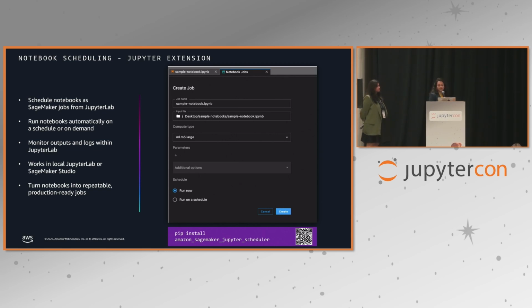Notebook scheduling is again a Jupyter extension that allows you to run notebooks as SageMaker jobs directly from JupyterLab. Once you install it using pip install amazon-sagemaker-jupyter-scheduler, you will see a screen like the one you have here. You can configure the cadence on which you want to run the notebooks. You could also choose to run them on demand or set up a specific schedule. When you do that, it runs based on the cadence that you chose.